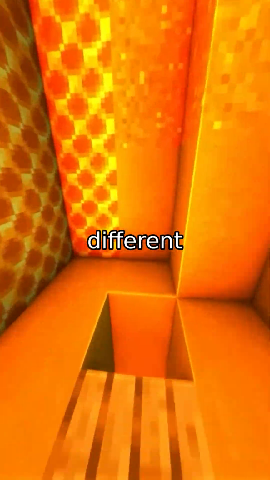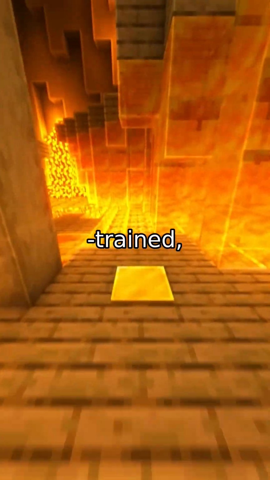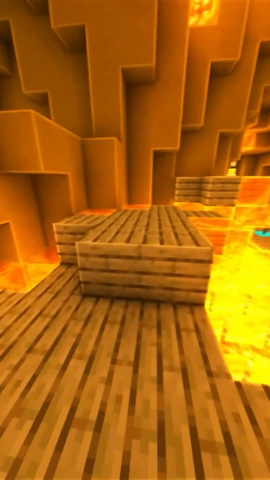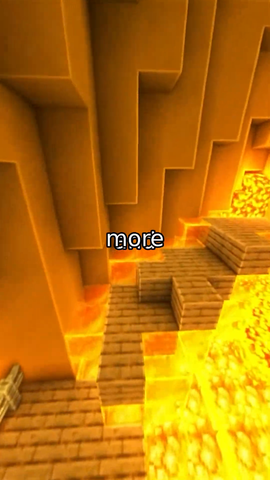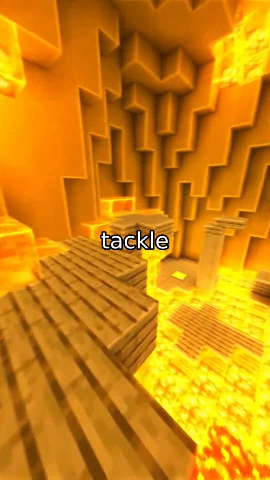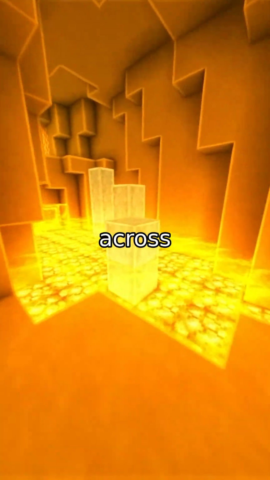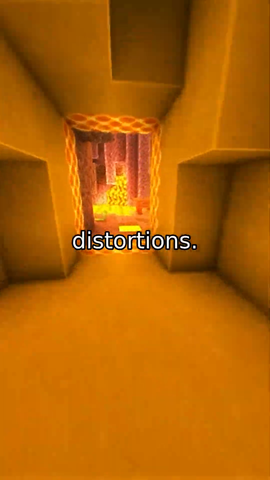Meanwhile, FlowEdit takes a different approach. By leveraging pre-trained flow models that track motion between frames, it edits videos without reversing the entire diffusion process, making it faster and more efficient. Other breakthroughs tackle specific challenges. StableV2V ensures shapes and objects remain consistent across frames, preventing jarring distortions.